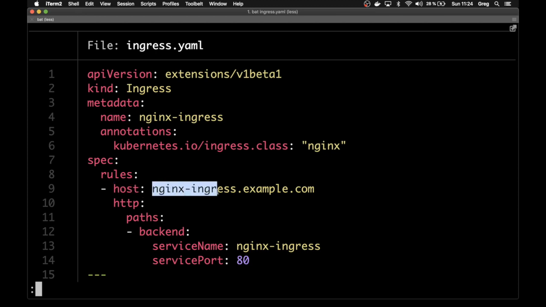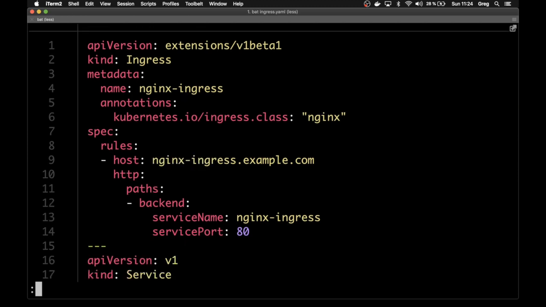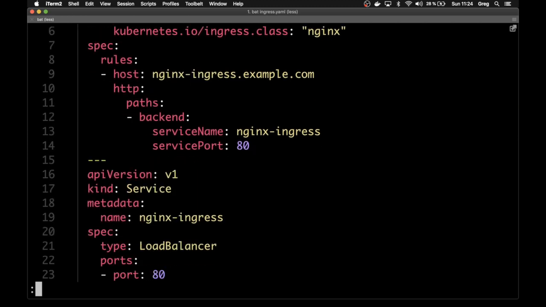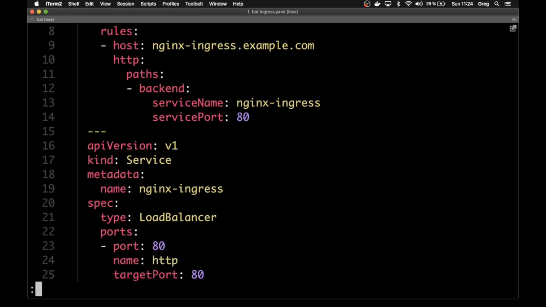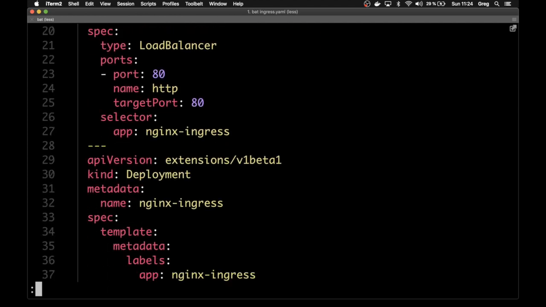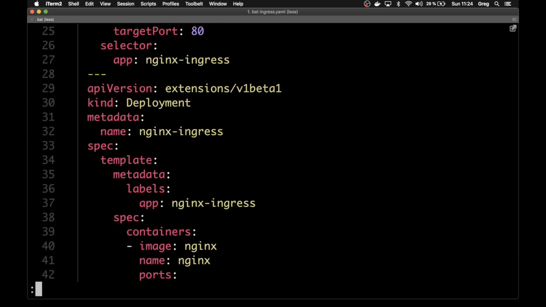The point is the host itself is called nginx-ingress.example.com, and that's the directive that will be useful for the external DNS service to register it inside Kubernetes. Here you see that it's connecting to a service, and that's the declaration of the service, and the service itself is connecting to another pod or set of pods that are called nginx-ingress. That's to differentiate from the service.